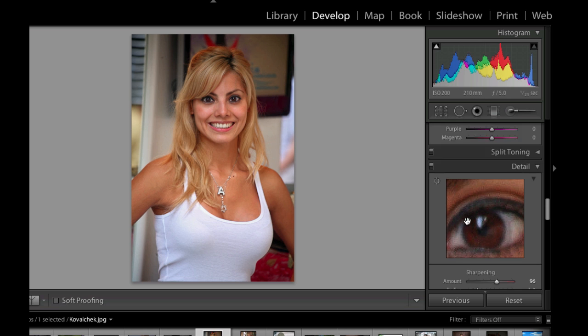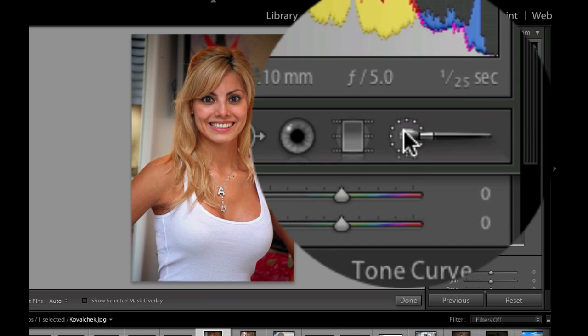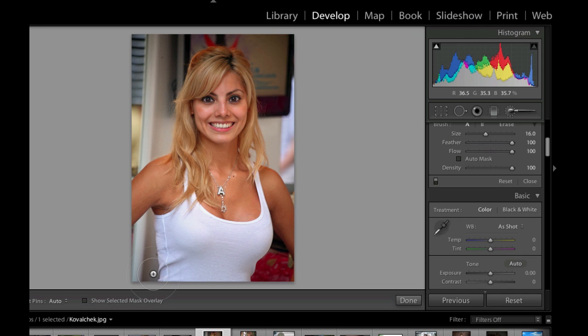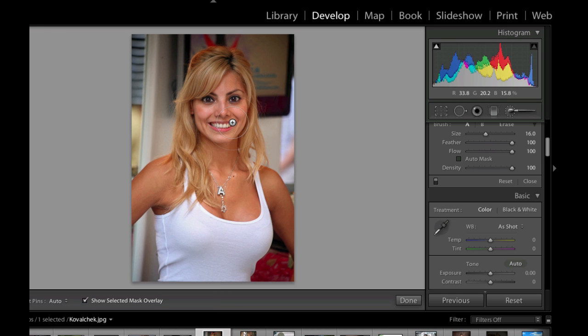Then we're going to go up to the adjustment brush, which is right here. We're going to click on it and then go down to check show selected mask overlay, and what we want to do is just paint over her right there. We want to make sure that we get her face and her hair and bits of her arm right there and over the top of her chest and the other arm, and that's about all that we want to include on this particular effect. Everything else we're going to leave out.